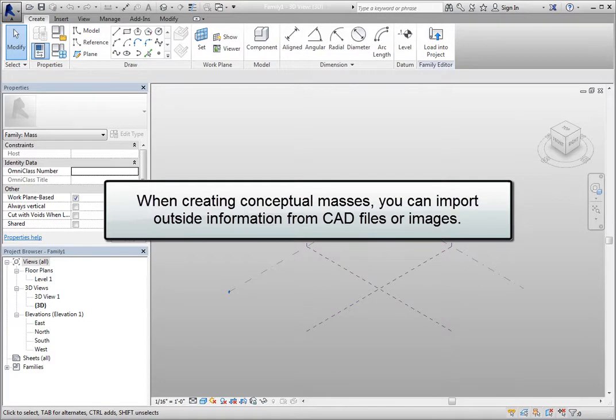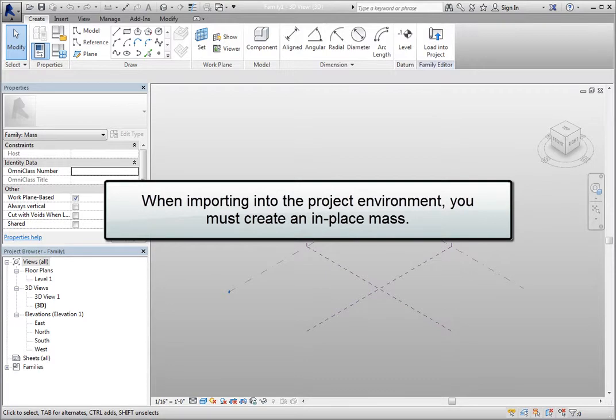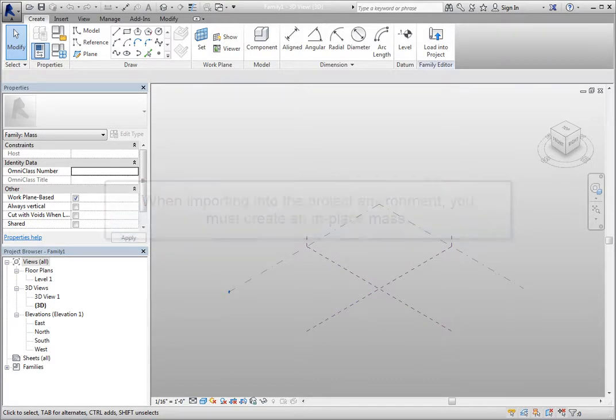When you are creating conceptual masses, you can import information from outside of Revit in the form of CAD files or images. You can import into the conceptual design environment or into the project environment. When you import into the project environment, you must create an in-place mass.